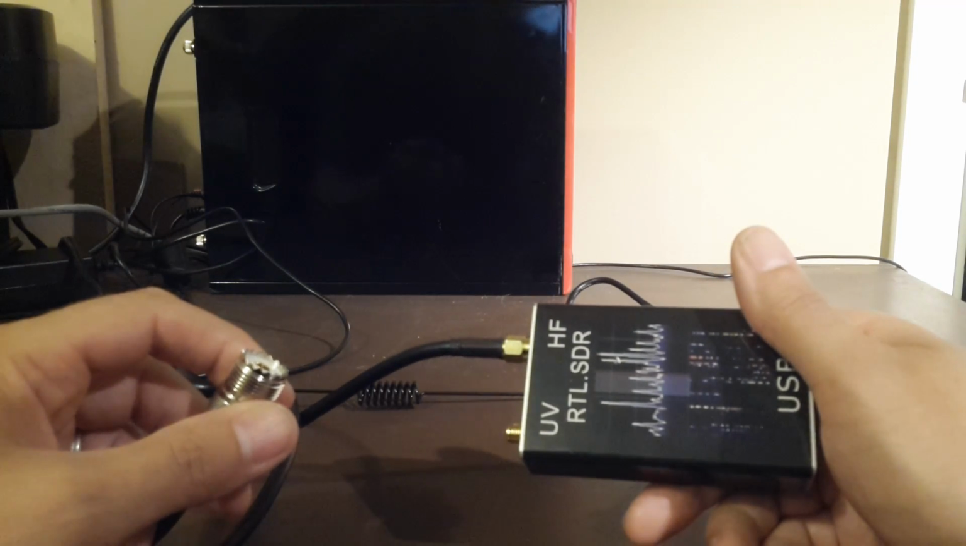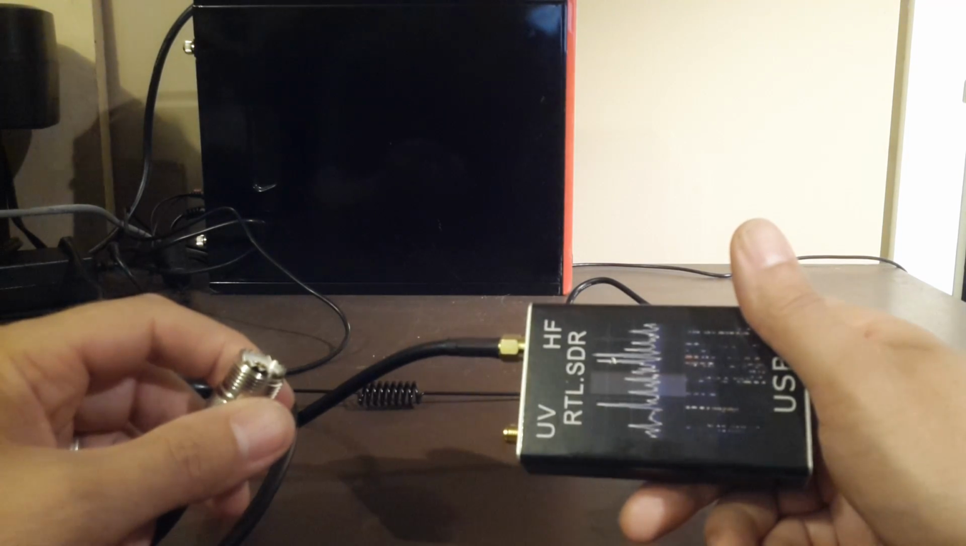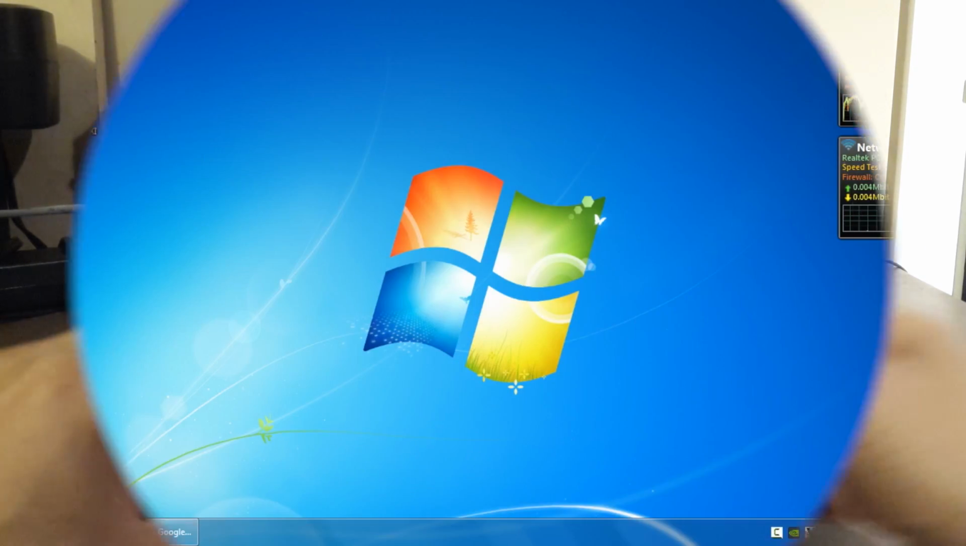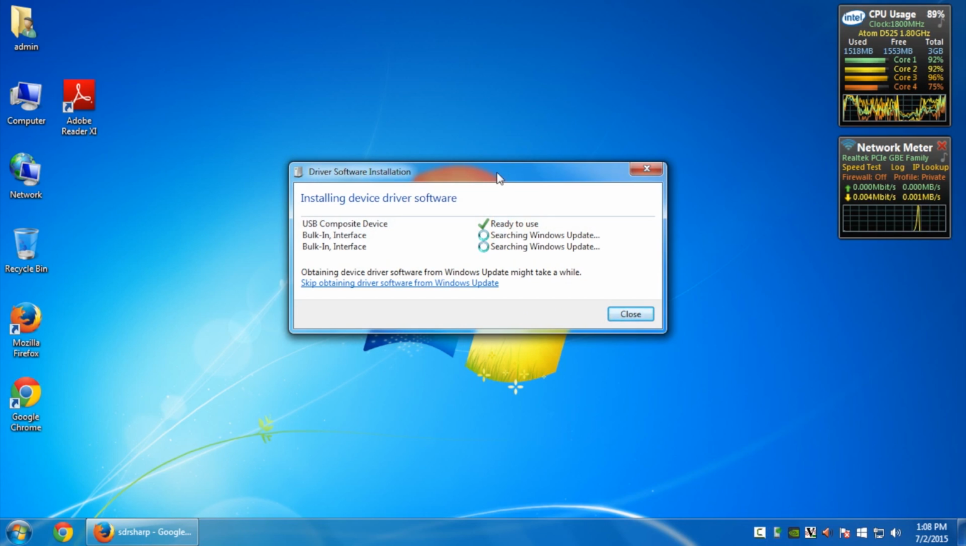In this particular example, we're going to be using SDRSharp, and we'll take it from there. Okay, so the first thing we want to do is obviously make sure your antenna is hooked up to your RTL-SDR, and we're going to plug it in with its USB into this machine here so it could start detecting what exactly it is. And we're going to pop up this window here, make sure it does its thing.